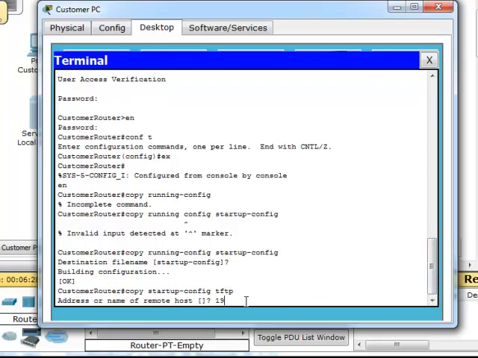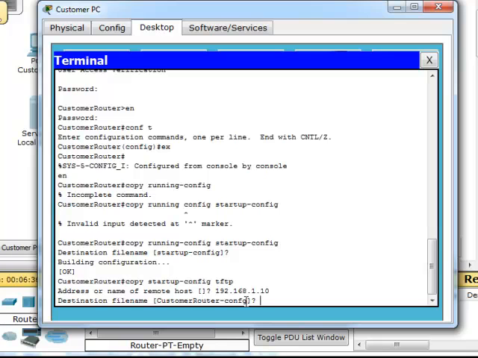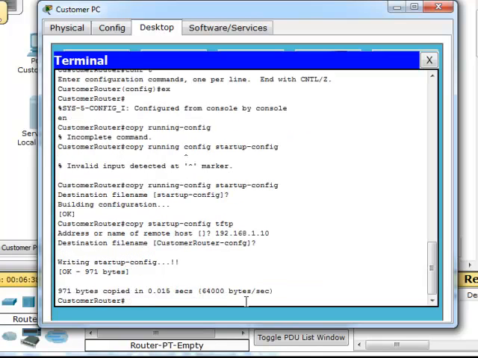So it's 192.168.1.10, if I remember right. Let's see. Enter. Okay, 971 bytes were copied, so we copied it. We copied the running config to the startup and the startup to the TFTP server.